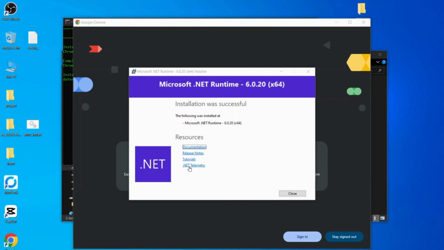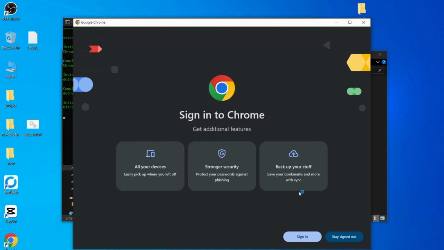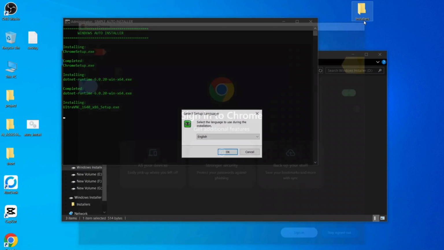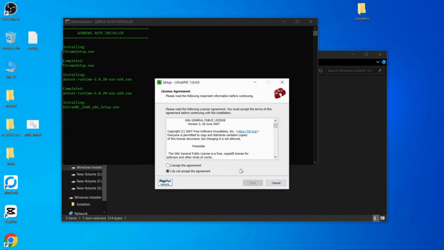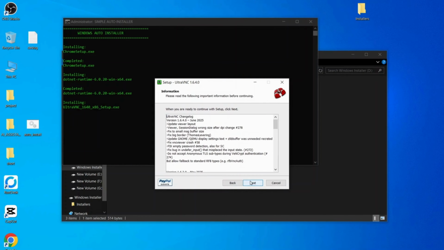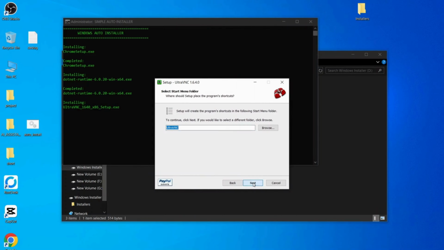Why this script is better than third-party software installers. More secure: no unknown background services, bundled apps, ads, or telemetry from third-party software. Full control: you decide exactly what gets installed, updated, or removed. Faster deployment: install all required software in one click without manually downloading each application.